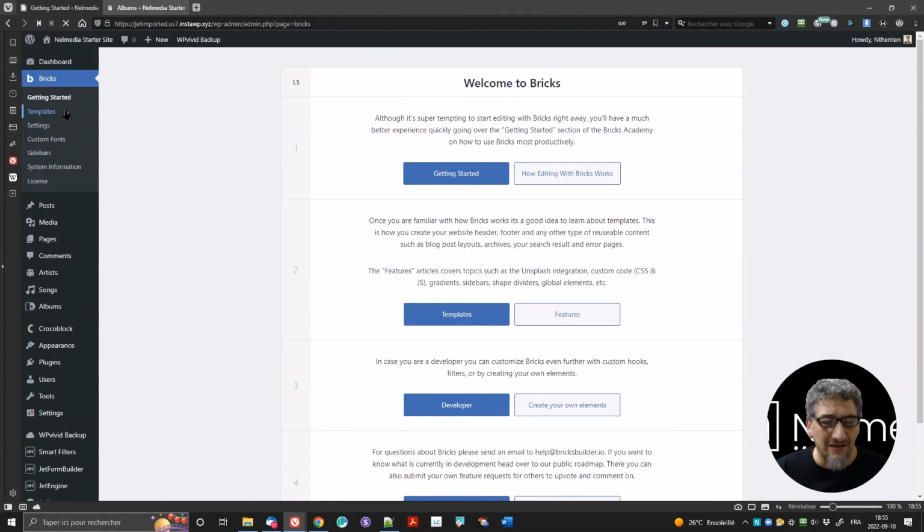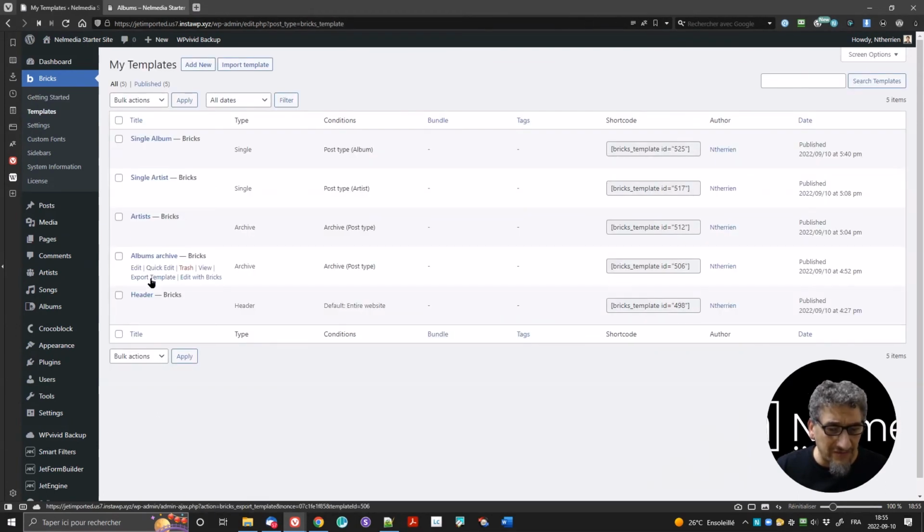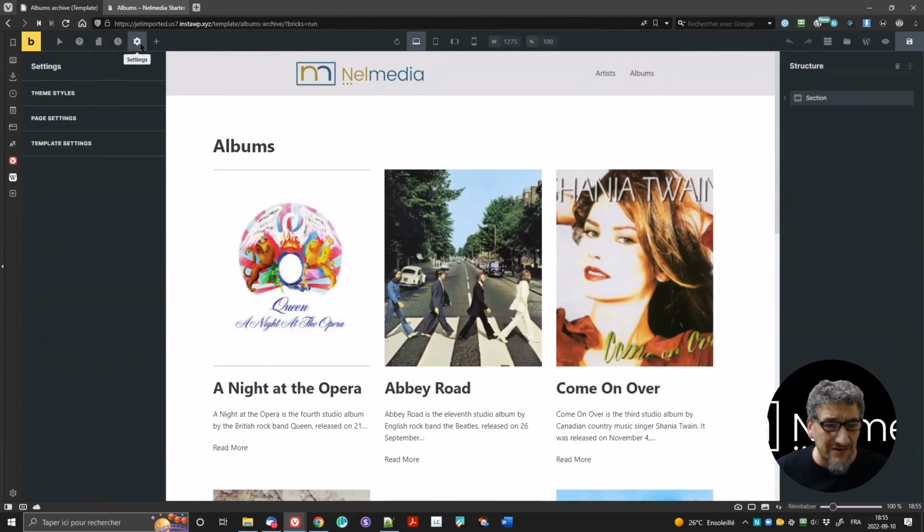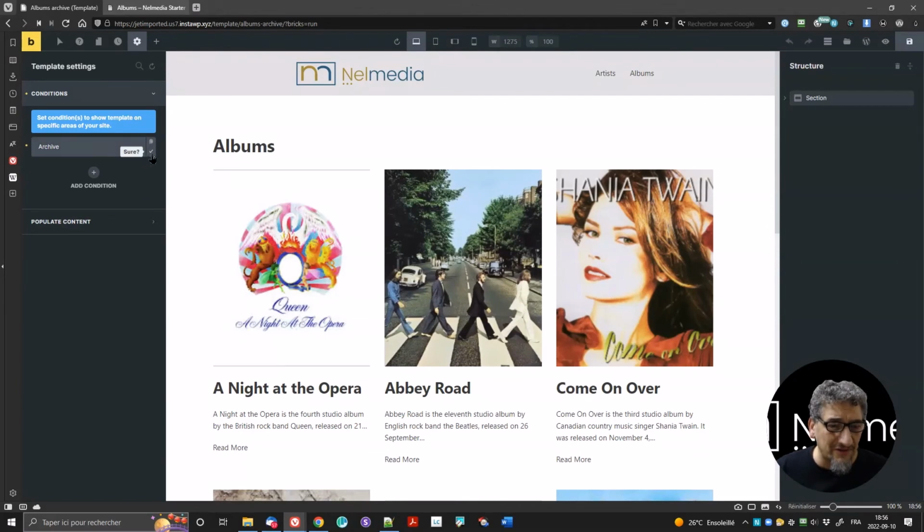So in order to not have a conflict, I'm going to first of all disable the template that I created in Bricks. So let me go into my album archive. I'm going to edit that with Bricks. And I'm going to go inside my conditions here. So template settings, conditions, and I'm going to simply get rid of that so that it's no longer applied without having to delete it.